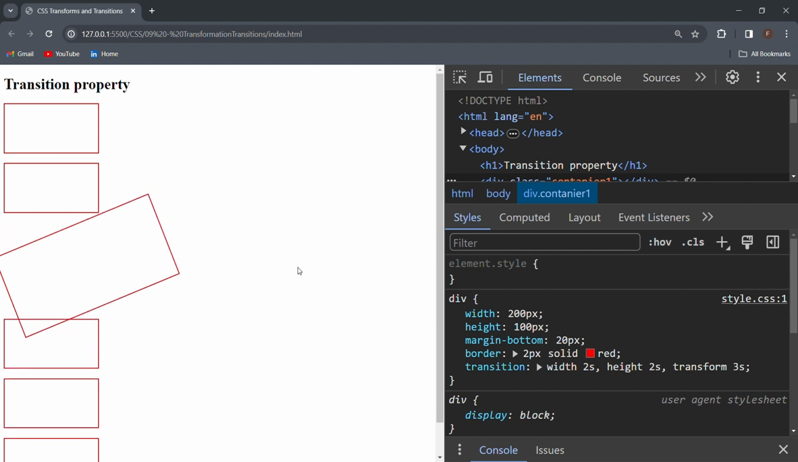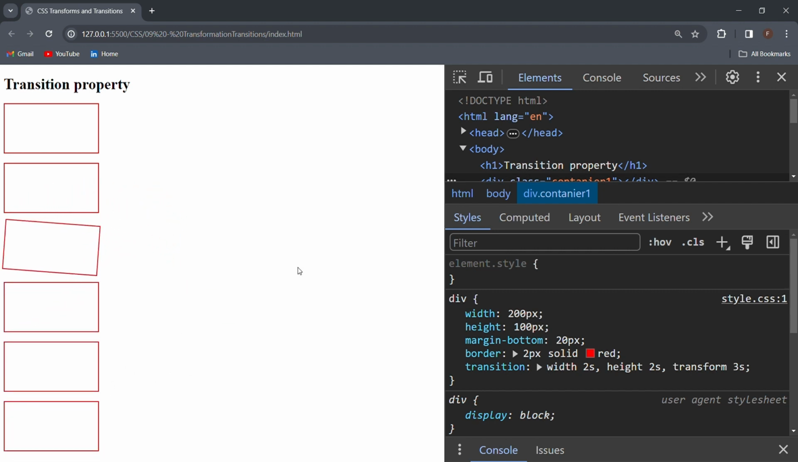So that is it for today's class. I think by now you know about the transition property, and you know how to use it. And also you know about the transform, and you can transform any element by increasing the size, by rotating it, or moving it to a different location using the transform property.